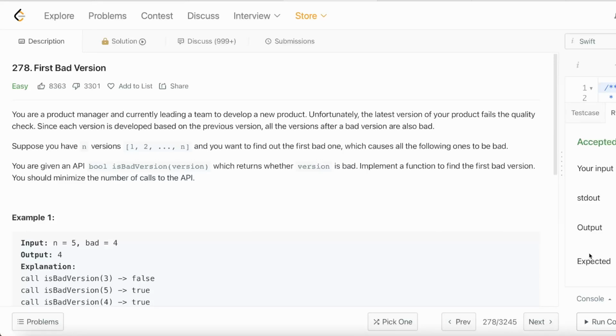All right, let's take a look at first bad version from the Grind75 question list. You are a product manager and currently leading a team to develop a new product. Unfortunately, the latest version of your product fails the quality check. Since each version is developed based on the previous version, all the versions after a bad version are also bad. Suppose you have n versions from 1 to n, and you want to find out the first bad one, which causes all of the following ones to be bad.